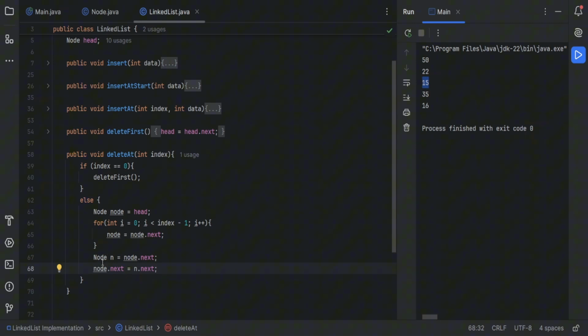Then we made a new node, n, which will equal 22.next, which will be 15. Just a minute, let's go back. We get the first one, head, and head equals next, so we get access to 22. 22.next. Node.next will be equal to n.next.